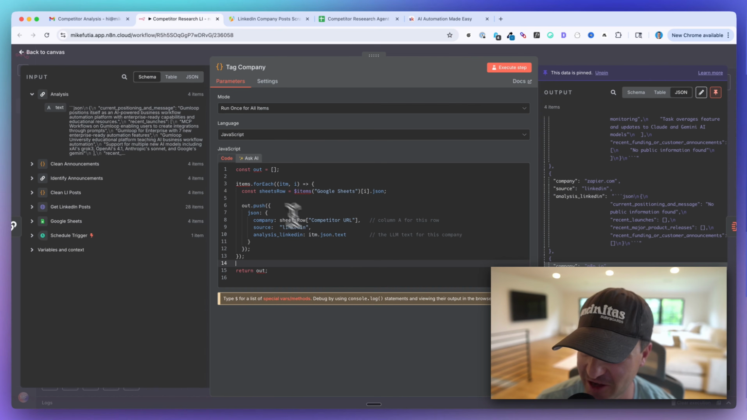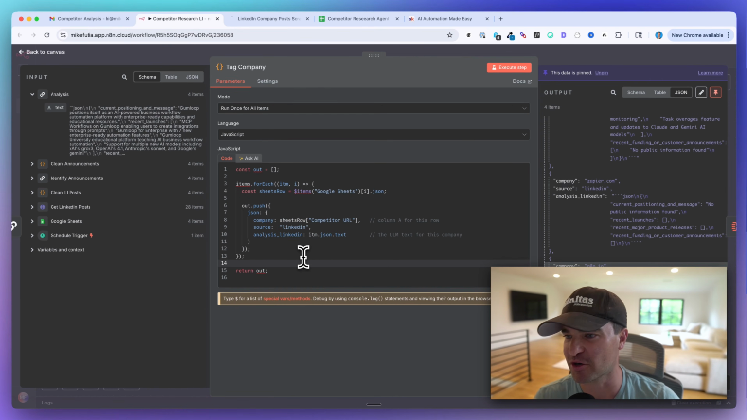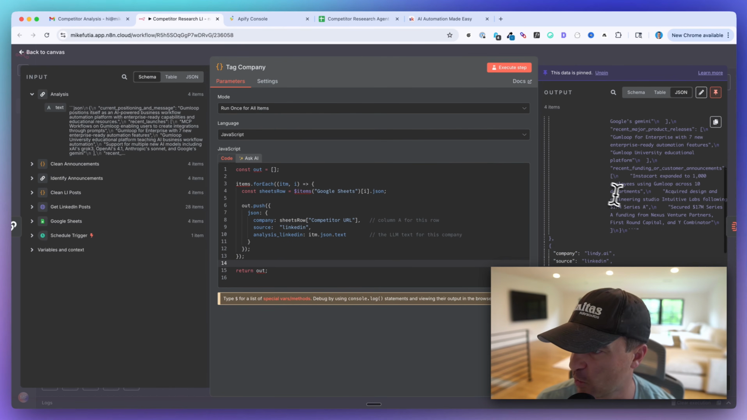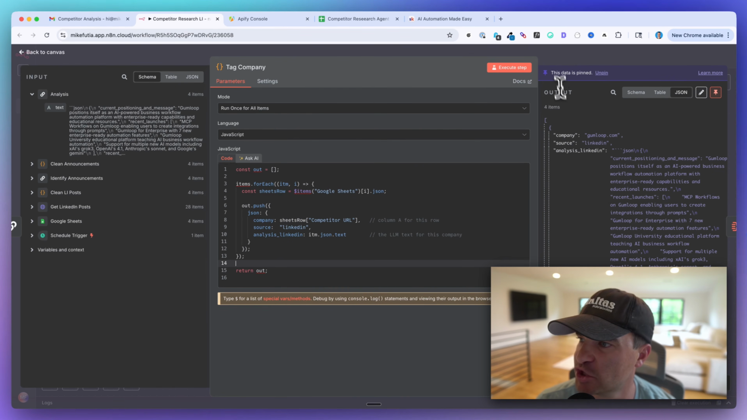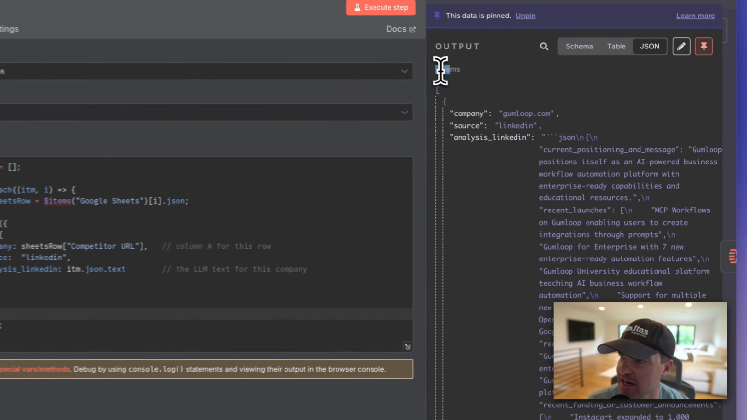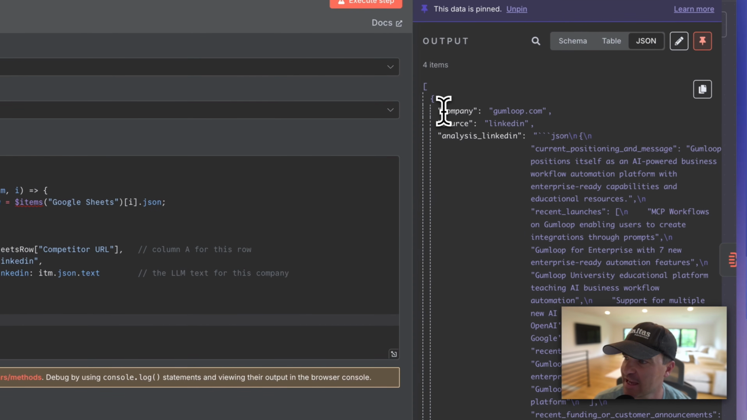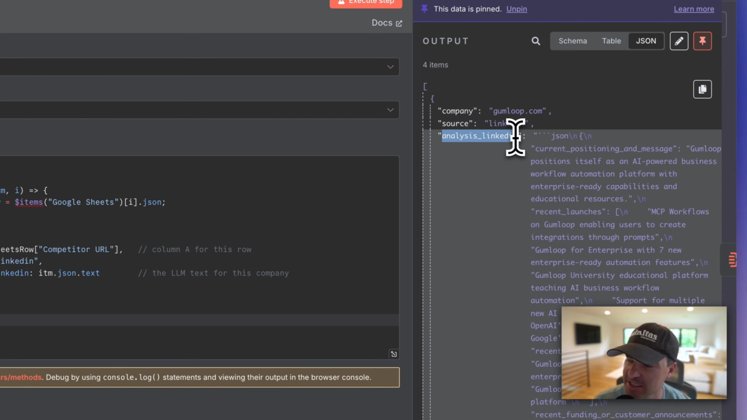I'm going to repeat myself. You can either screenshot this code or grab the template from inside of school. But when you execute this step, you should see an output that looks like this. Again, I've got 4 items for 4 companies, and now I've got my company URL, and the source here is LinkedIn, which goes along with the analysis that we did earlier.